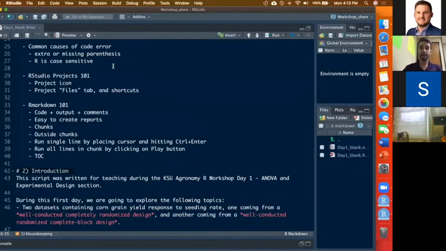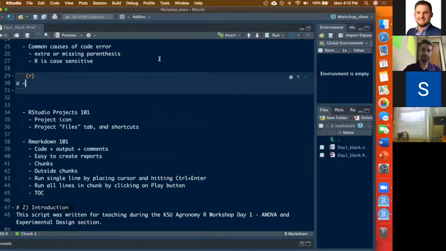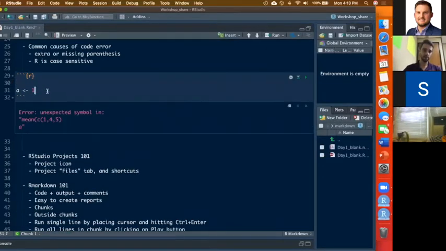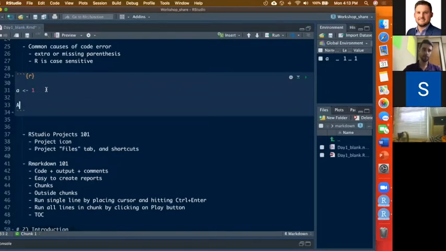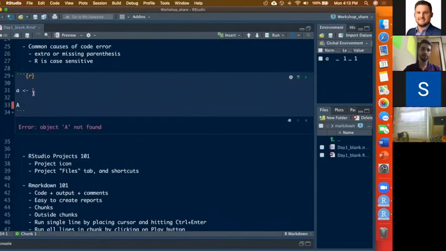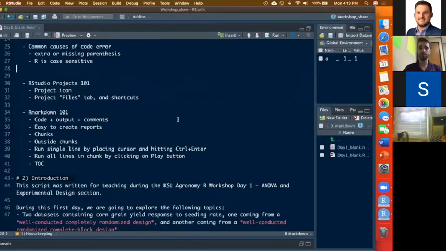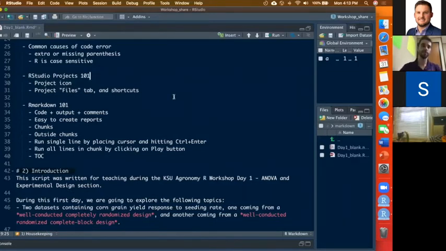R is also case sensitive. If you save an object as A, let's say A equals 1, and then you try to call a in lowercase, it's not going to know it is A. It has to be the exact case that you used when you created the object. Those are two of the most common issues that people find.